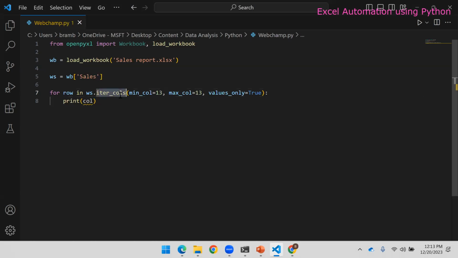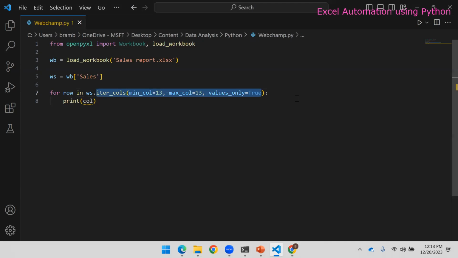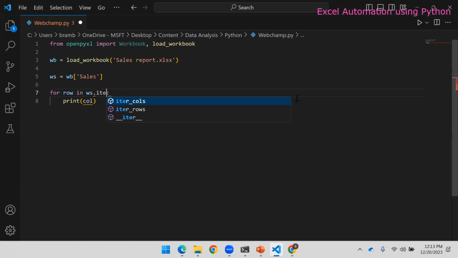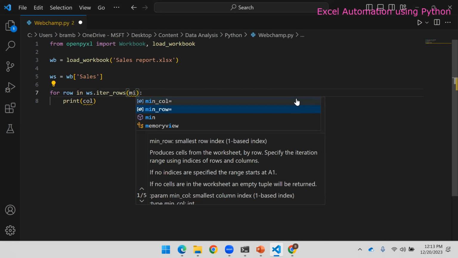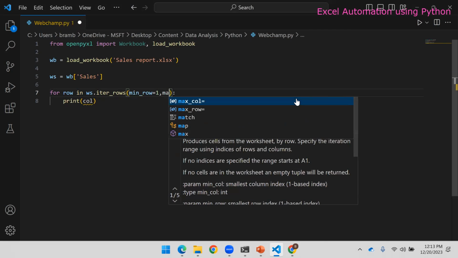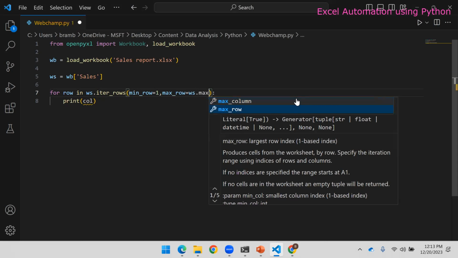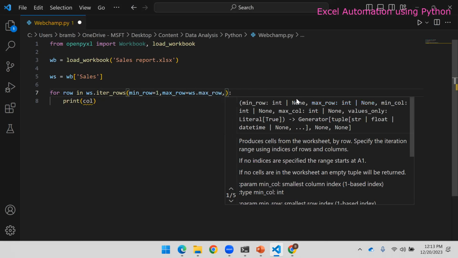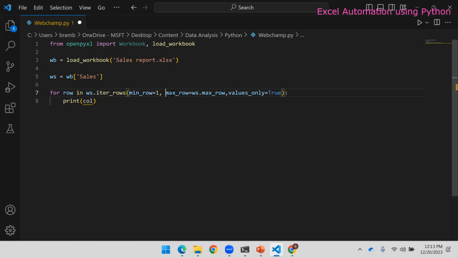Here I don't want to use this, so I will change this method to iter_rows. So I will say iter_rows, and then I will say min_row equal to 1, max_row equal to ws.max_row. It will automatically pick the number of rows. Then values_only equal to True. This is what my arguments I passed to this function iter_rows.